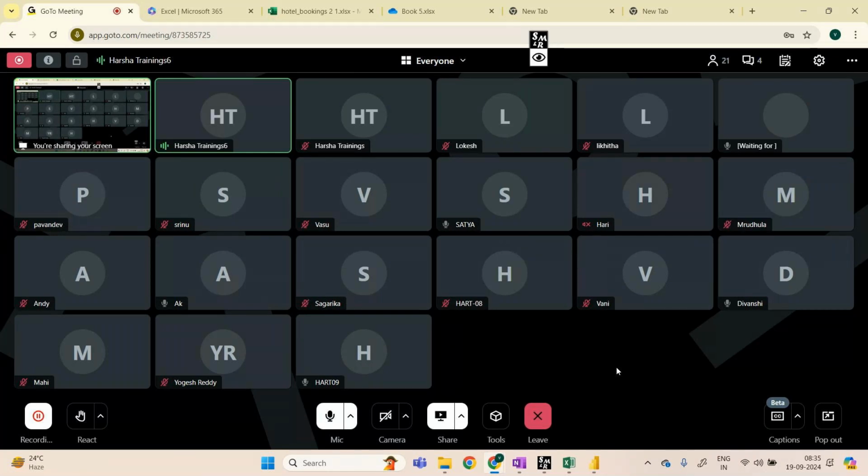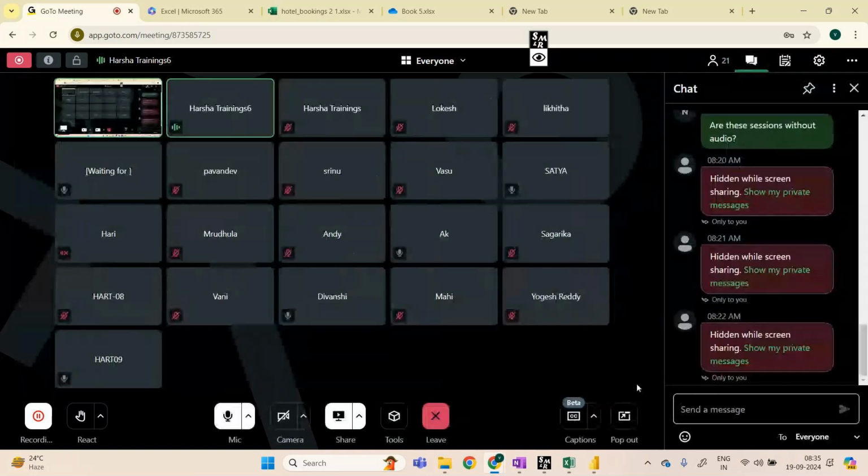Okay, clear with this? Clear with this small problem statement which I've taken to explain the data analytics part? Any queries, let me know before going into the next. Any queries guys, please?